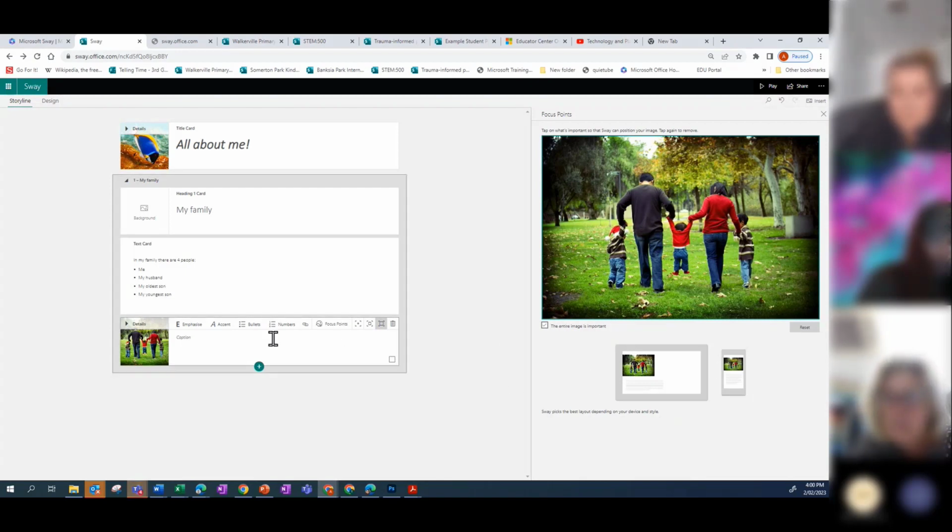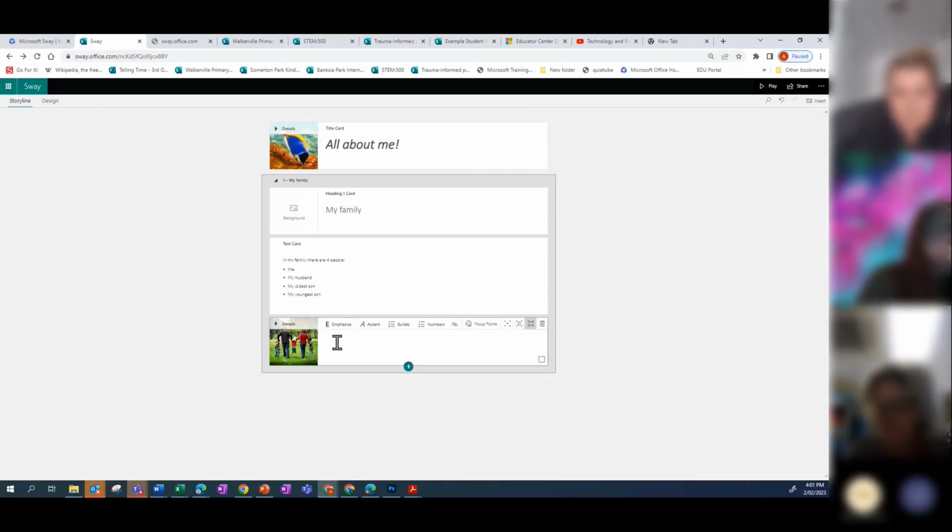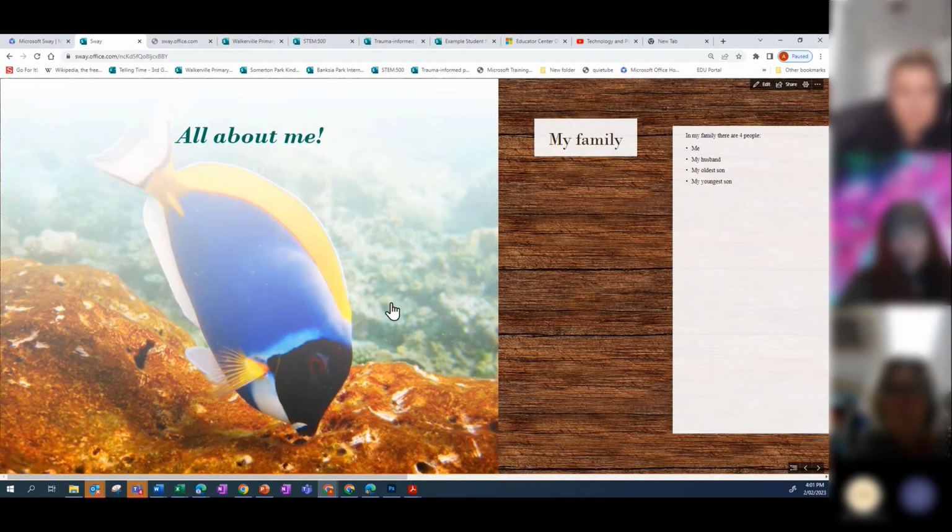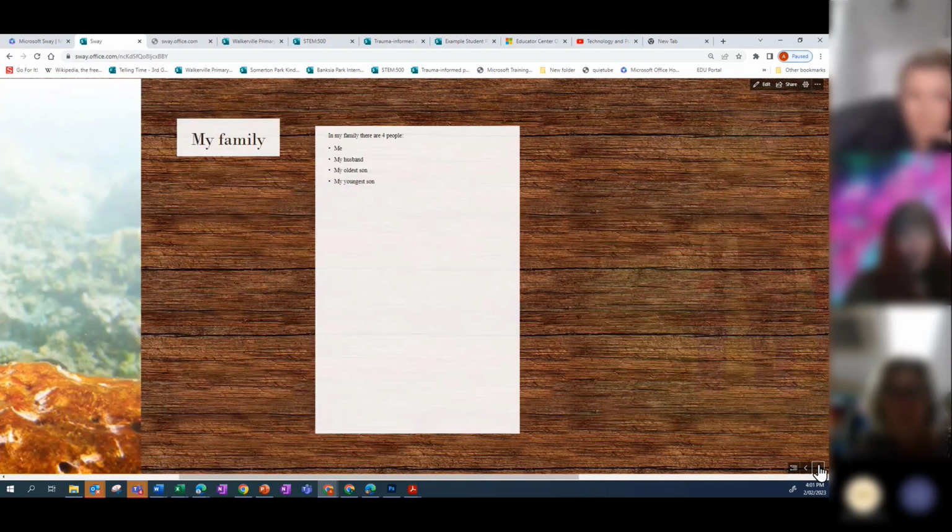I don't want those heads chopped off, so I might click that button here, and now it's going to appear like that, and then it's going to appear like that on a mobile device. So just be wary, if you don't go into that focus point and tick that entire image, Sway might cut some of your image off. So I've got there, I might want to add a caption, so my family. I could add some text in here as well. So I can add some things.